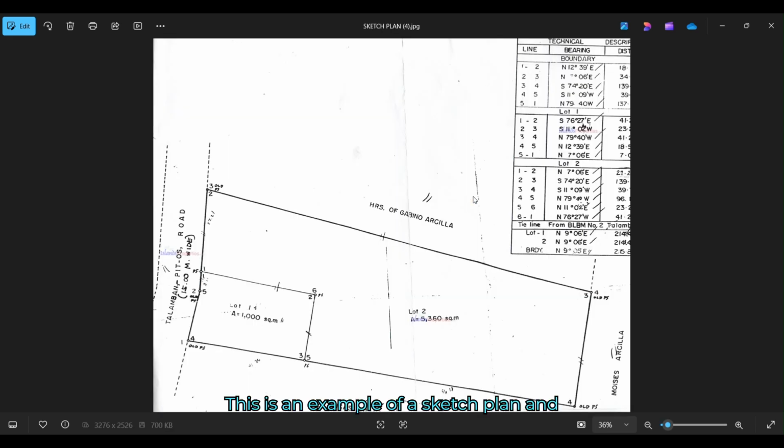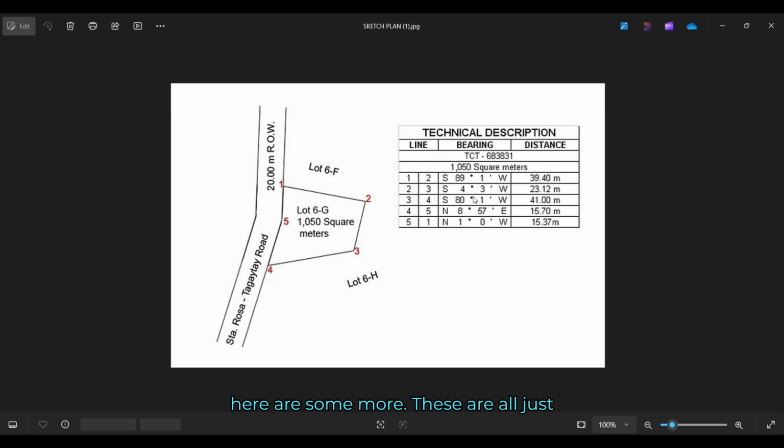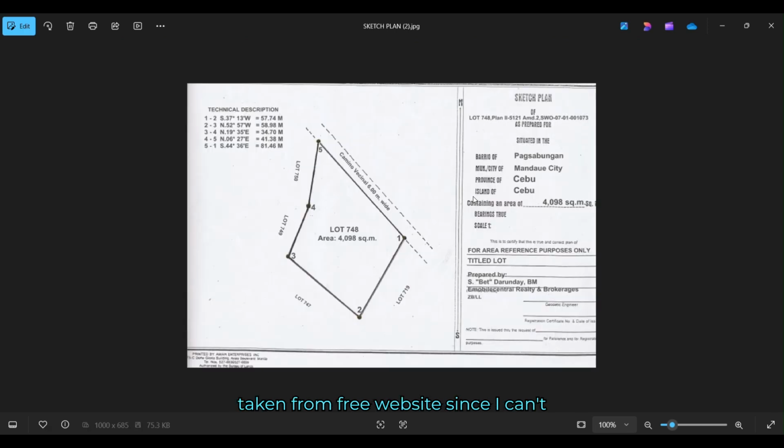This is an example of a sketch plan, and here are some more. These are all just taken from free websites since I can't show you my client's information. The sketch plan provides a visual representation of the land, including its measurements, boundaries, orientation, and relation to its surrounding lots or landmarks. So it basically shows the form of the lot derived from the technical description.